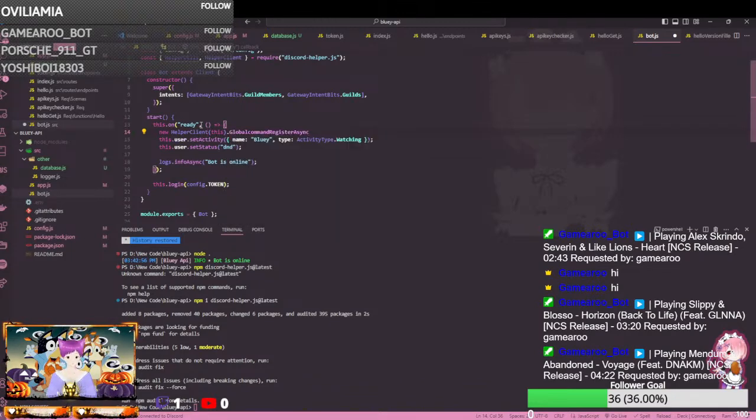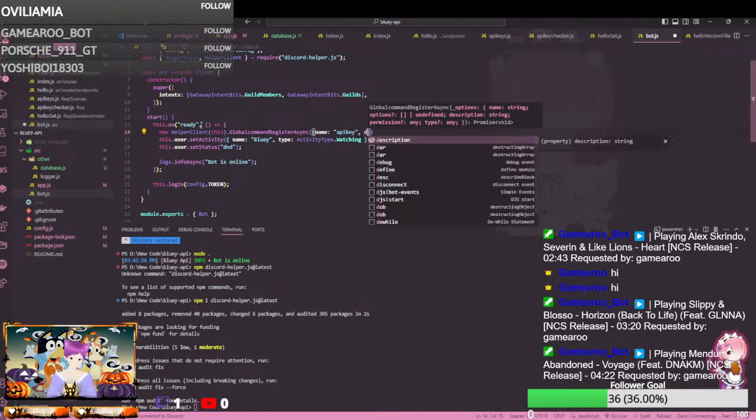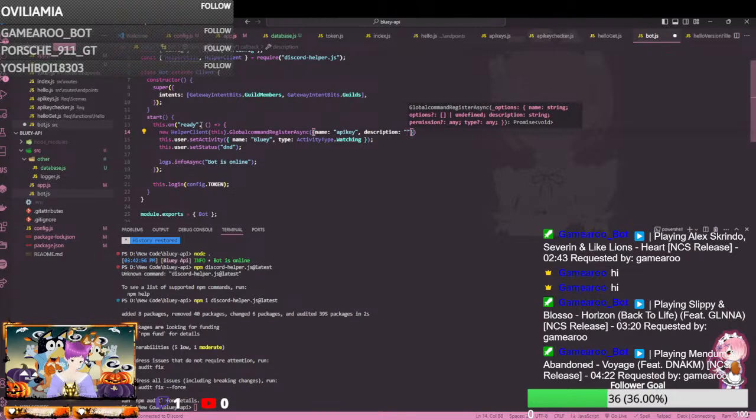Then we're just gonna do the global command to register async. Now it has options. We're going to set the name of the command. This is going to be called API key. Description, which will be get yourself API key. And that will basically register a key through the API.